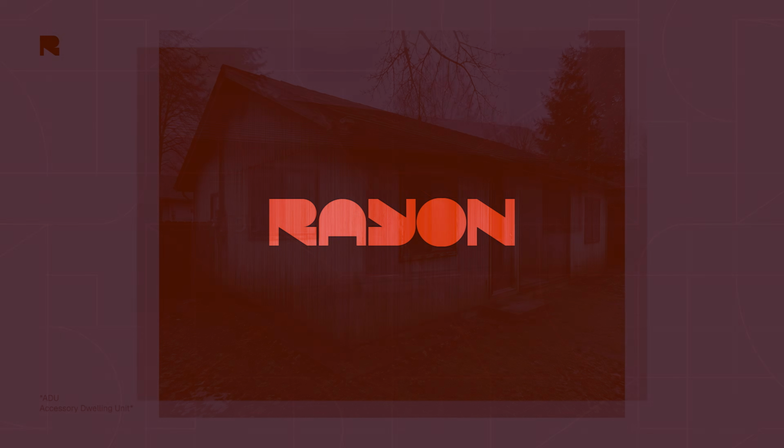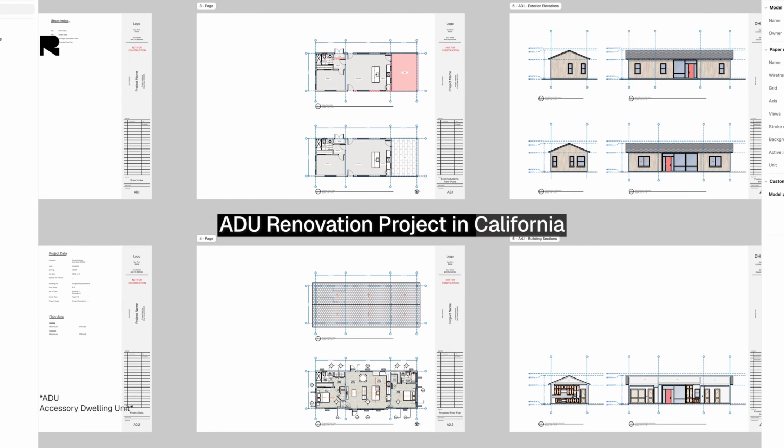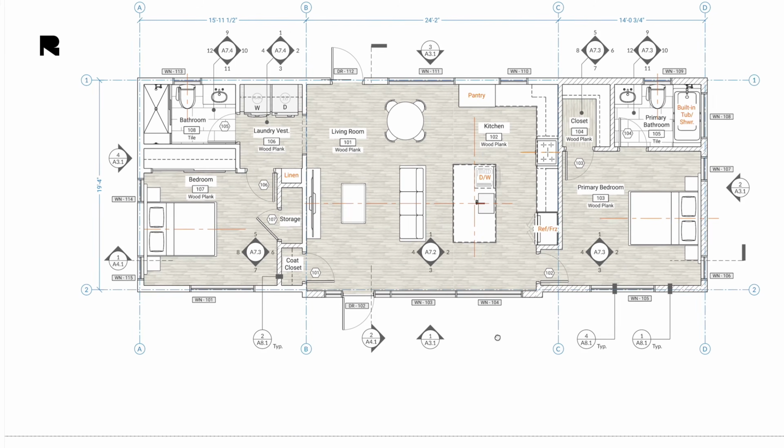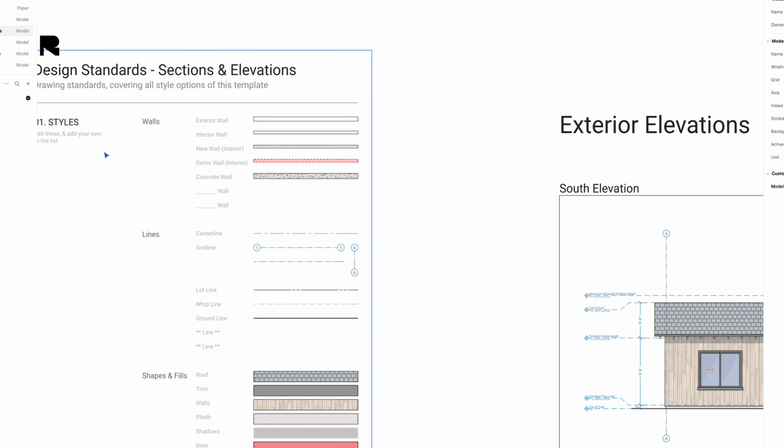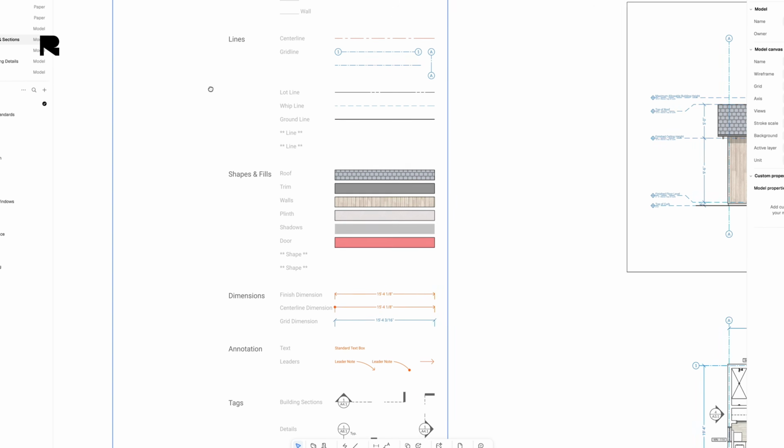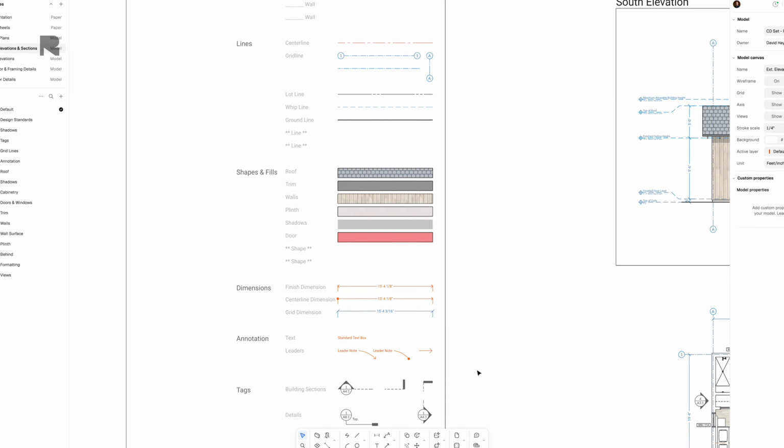Let's dive in. I have this ADU renovation project in California where we're basically trying to keep the core of the structure. There's an existing patio that we're looking to infill to establish a new primary suite, as well as reclad the exterior and renovate the kitchen.